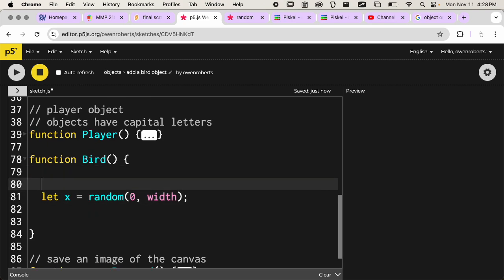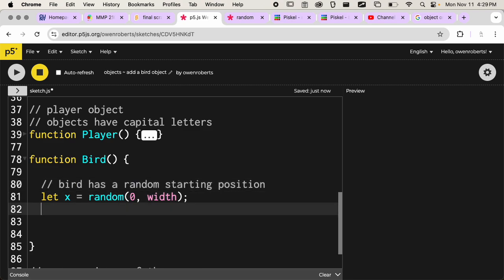So I'll say bird has a random starting position. Okay, so the bird also starts at the top of the canvas. To get that, I just want let y equals 0.